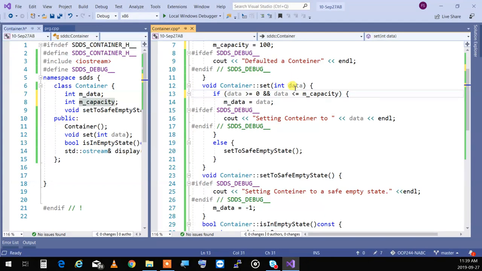So, sets the thing. And we can have a second argument added to our set. So if they want to, they can set the capacity. And if they don't want to, it's the default value that we had. So in here, I'm going to say int capacity. And I'm going to default that to a 100.